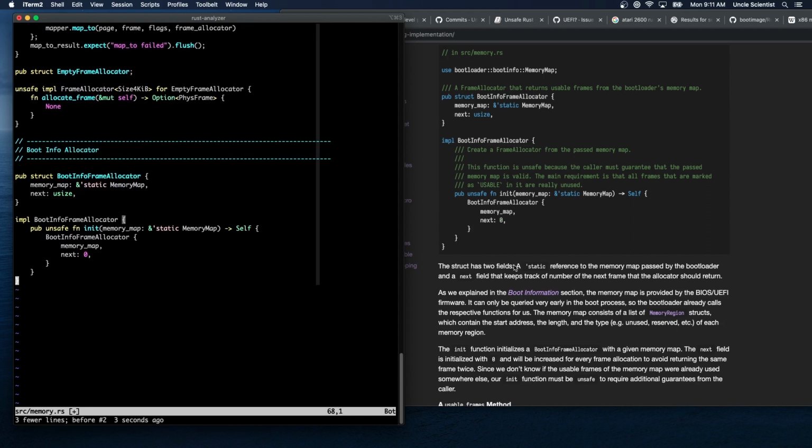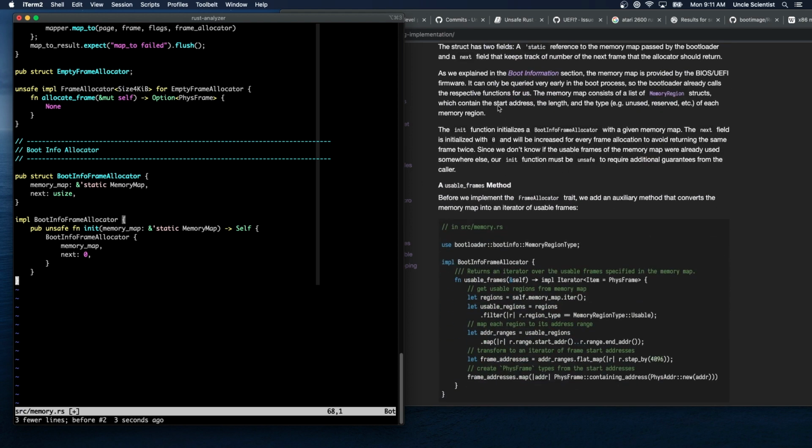The struct has two fields: a static reference to the memory map passed by the bootloader and a next field that keeps track of the number of the next frame that the allocator should return. As we explained in the boot information section, the memory map is provided by the BIOS/UEFI firmware. It can only be queried very early in the boot process, so the bootloader already calls the respective functions for us. The memory map consists of a list of MemoryRegion structs which contain the start address, the length, and the type of each memory region.